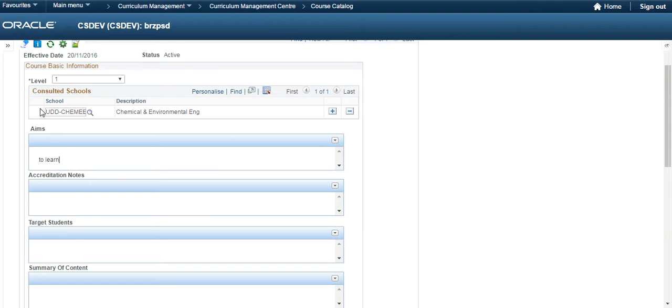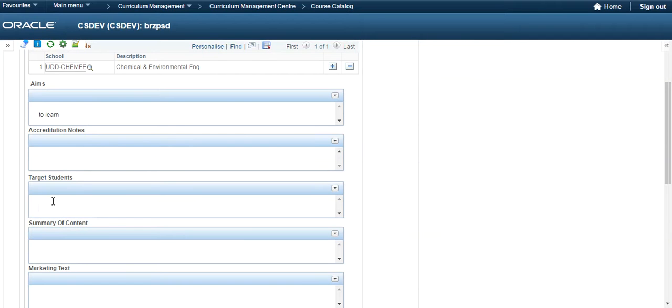to learn. Accreditation notes. This is a new field that isn't in Saturn. You're probably not going to use it when you first create the course, but this is where you can add information about any accredited courses and what the accreditation means and any further information. Then we've got our target students. So this is undergraduates, I don't know, exchange students or whatever the specific target information is. Some of that would already be captured in our course attributes, but this is where you can put free text information to be included in the publication.